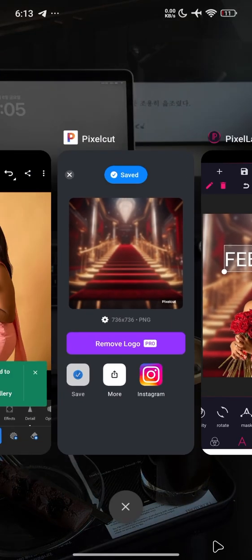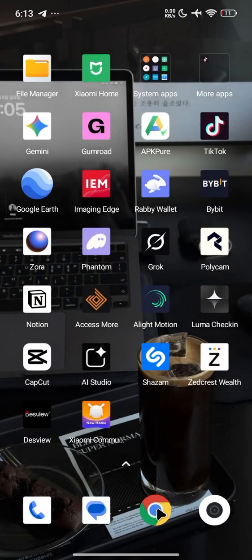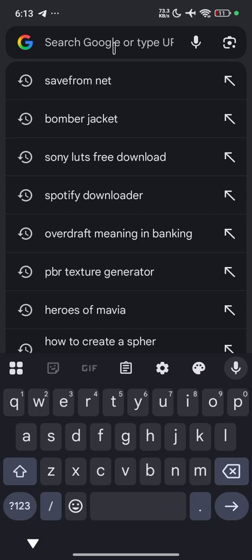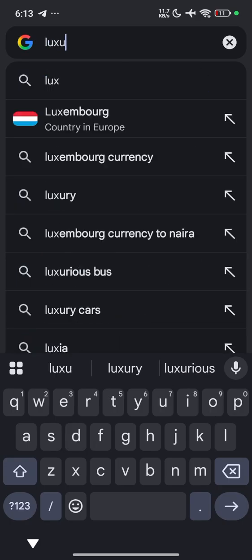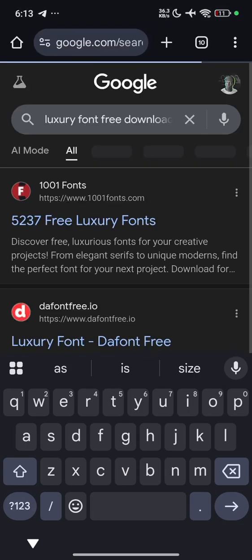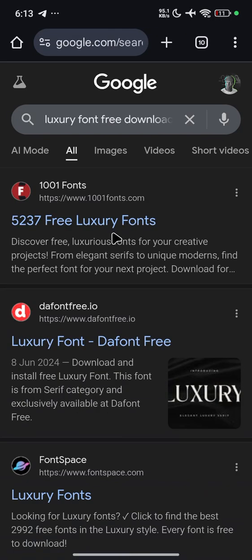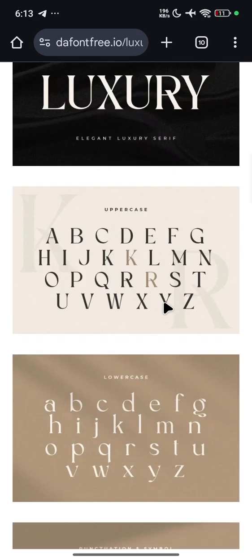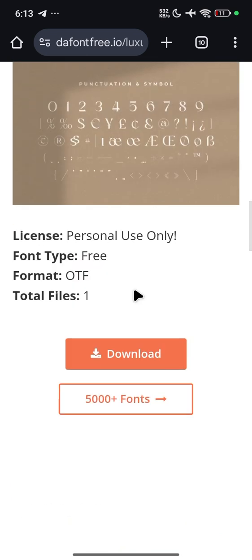So you can go to your browser, going to go to Chrome. You can go to your browser and search for luxury font free download. So if you come to that font, we are looking for fonts like this.